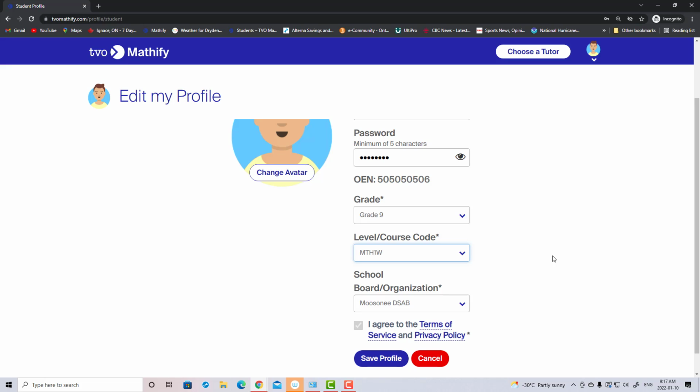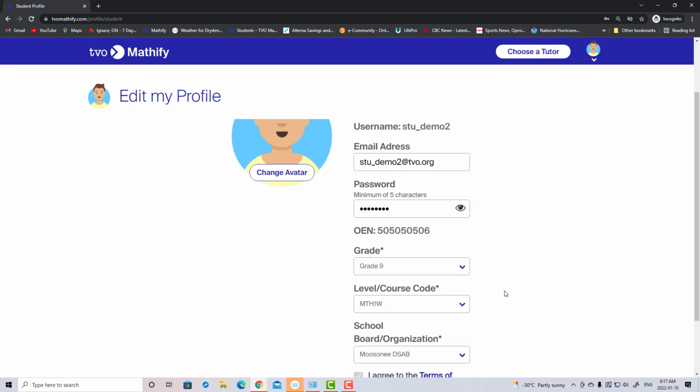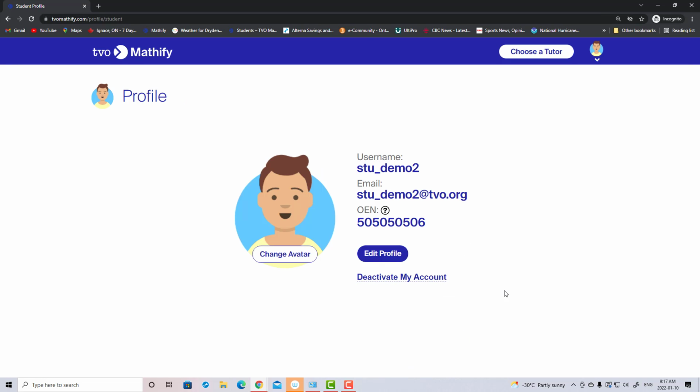So let's say that's all the editing we wanted to do. So I'll click on Save Profile. And we're done. So it'll take you back here when all that saving has been completed. And so that's how you edit your profile in Mathify.